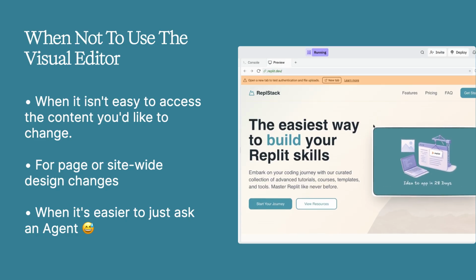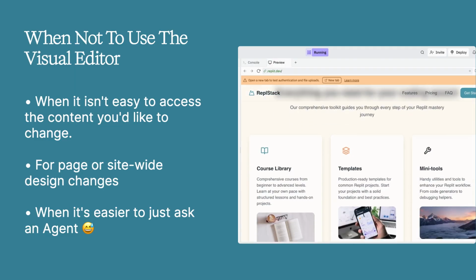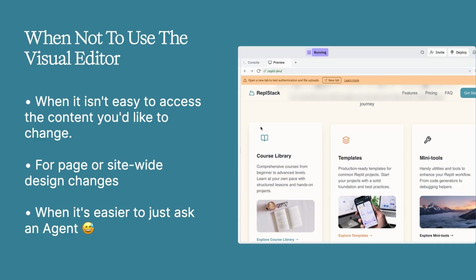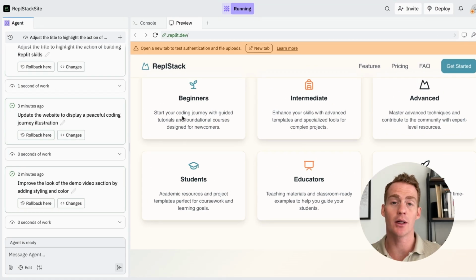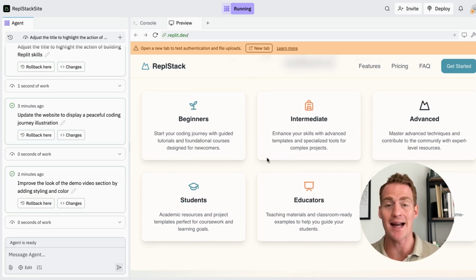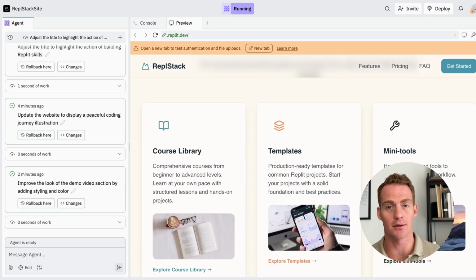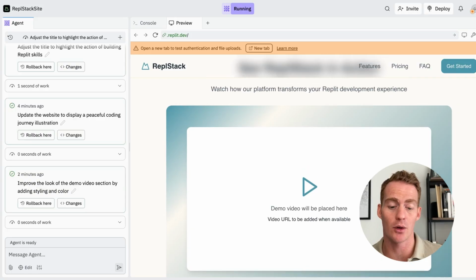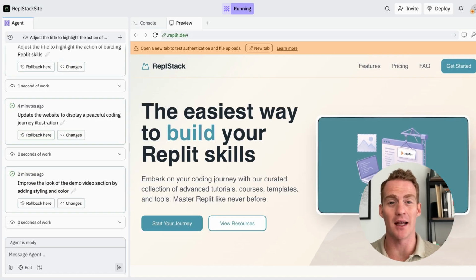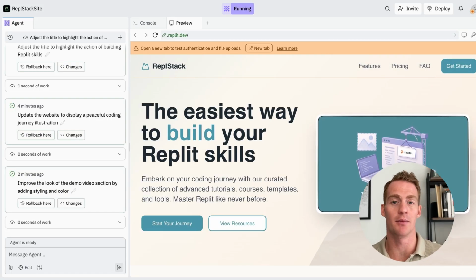Other examples where I would say you probably want to avoid trying to use the visual editor is when you're making site-wide or page-wide design changes. So if I wanted to change all of the padding for all of the cards throughout this whole page, I could do it using the visual editor and maybe it would save me like 40 cents. But I could also just ask agent to adjust the styling and padding for all our cards to 60 pixels. In general, agent's going to be faster than you, and it's probably going to apply it in a more coherent and efficient way for all of your designs going forward to be consistent.